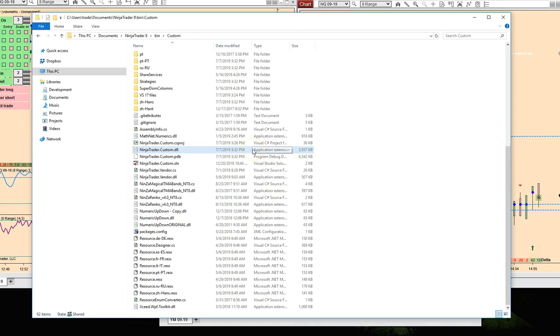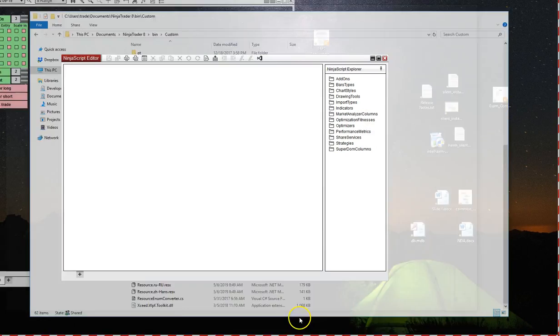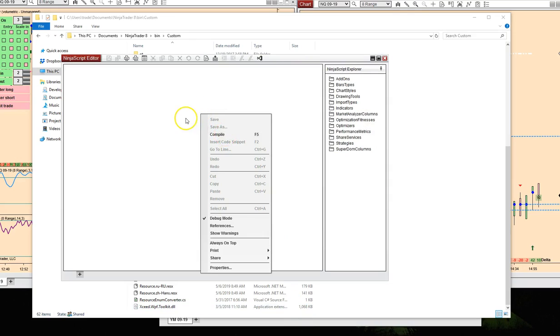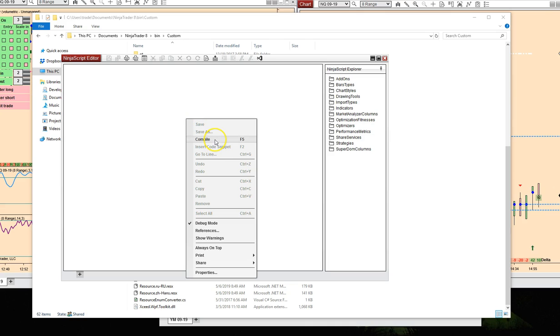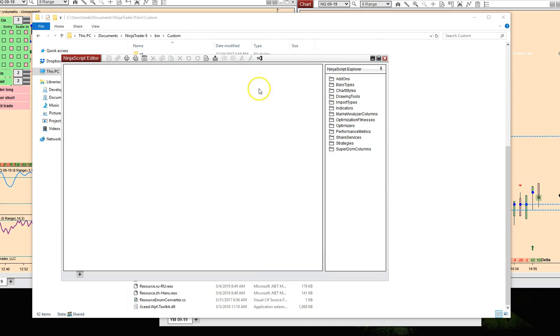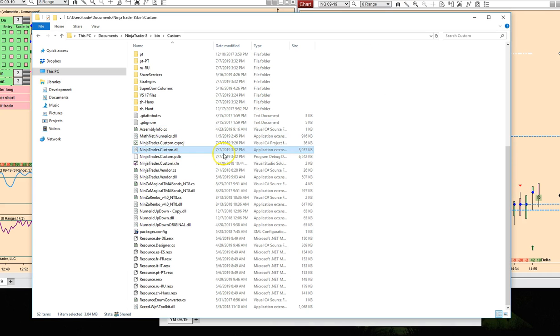Now the main thing is to recap. Ninjatrader is going to make some changes. It's going to blow your stuff away, and you have to rebuild it. And if you're in a crunch, all you have to do is go to your editor and rebuild it here. Right-click and compile, and then that will rebuild Ninjatrader custom.dll for you, and then you'll be able to load it.